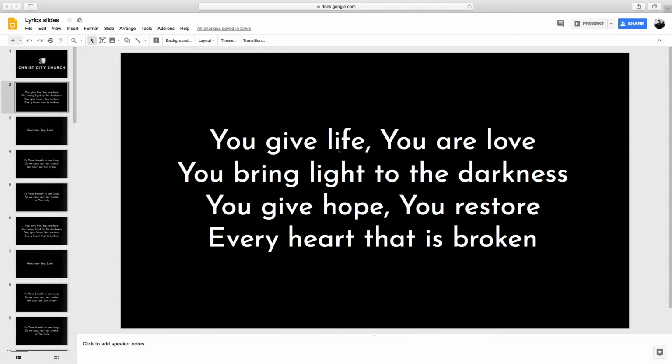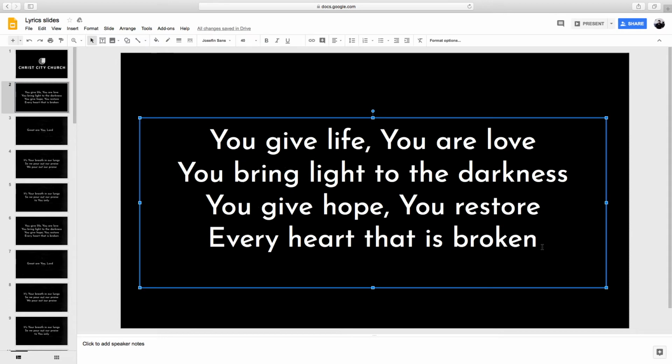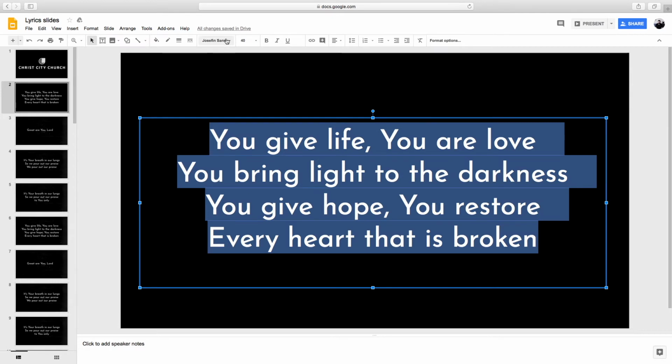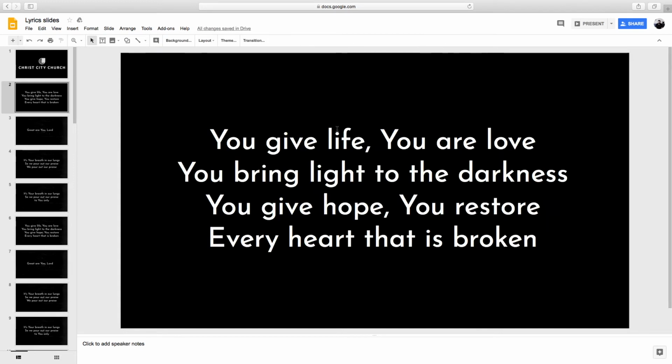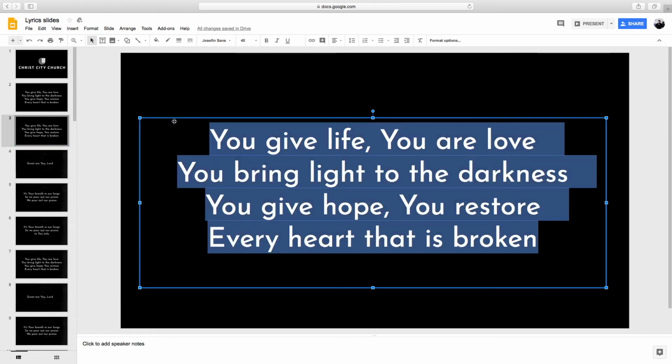So here we have some actual lyrics. You can just copy and paste these in here. And just pretty standard text editing, you know, change the font, change the size, change the color, etc. So the easiest way to do it would be once you have a slide set up the way you like it, looking the way you want it to, then just duplicate that slide and add the next set of words in there so it'll all be exactly the same.